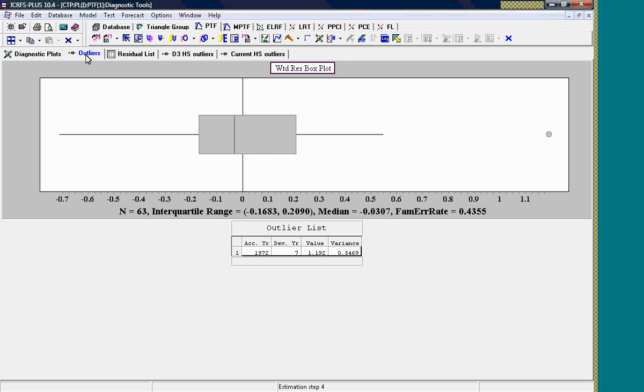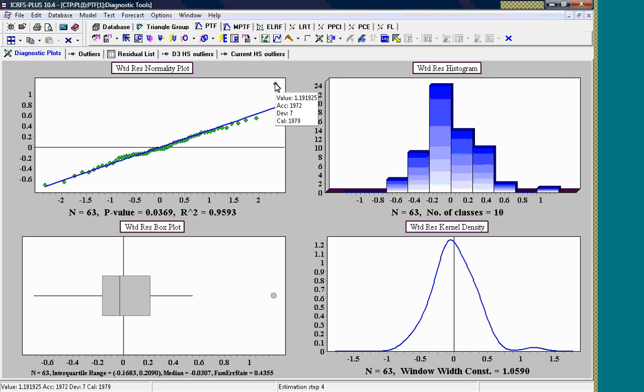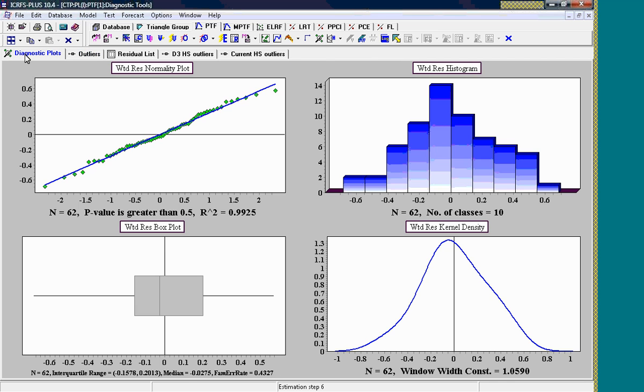We can also see it in the Outliers tab. If you've got more than one of them, you can see which points are where in this table. To remove it as an outlier, just left click on it. It changes it to black using my settings. Estimate. Okay. If you go back to diagnostic plots, it's now looking quite reasonable. We'll go back to the residual displays.